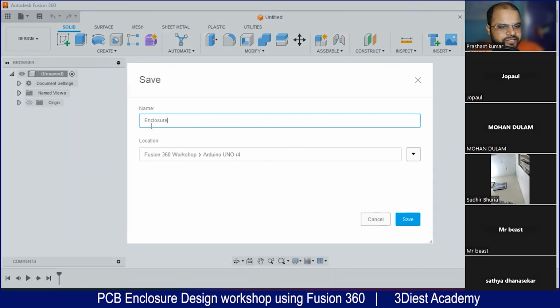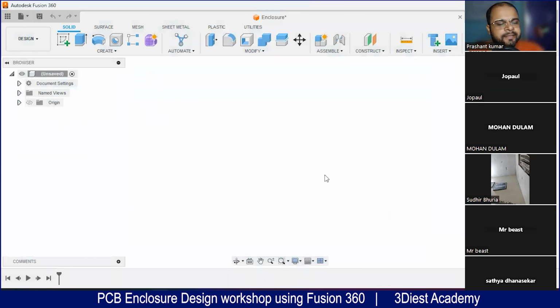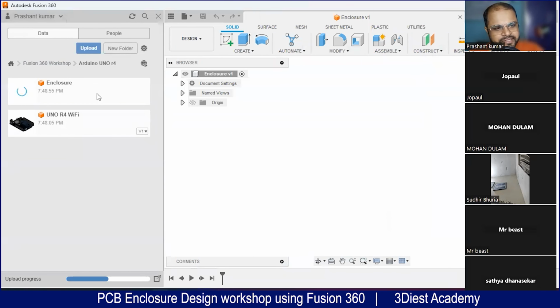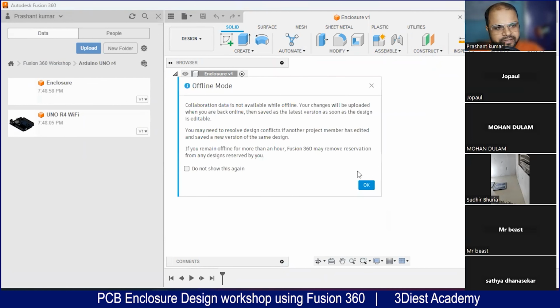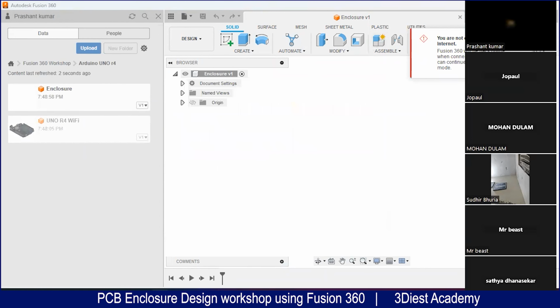Here you can see I had just written enclosure, and it's getting saved onto the location Fusion 360 workshop or R4 folder. So the location is also correct. I will just click on the save, and the moment I click on the save, here you can see the file name just got renamed and a new file just got created over here, right? It is open right now, as you can see.